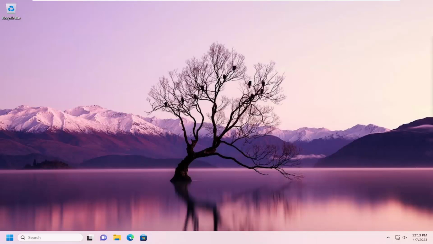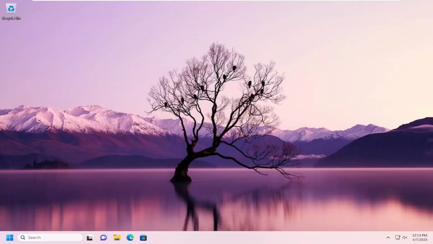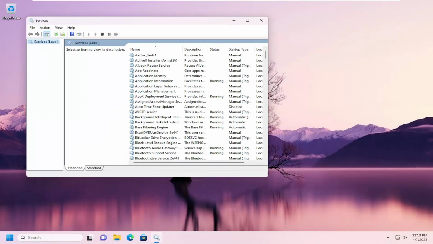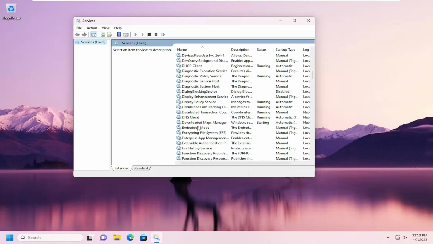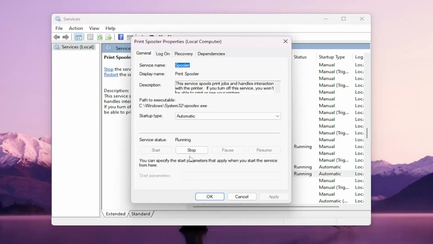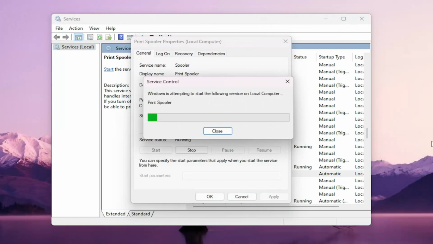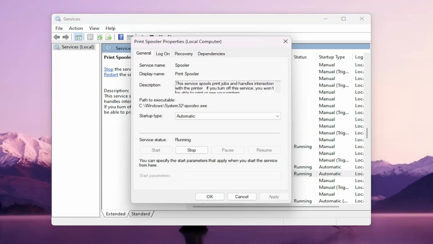We are going to start off by opening up the search menu, typing in services, best match, or go back with services. Go ahead and open that up. You want to go down and locate the print spooler service and double click on it. You want to stop the service if it's currently running, and then start it up again. Make sure the service status is set to automatic. See the start type, make sure it's set to automatic in here, and then select apply and OK.